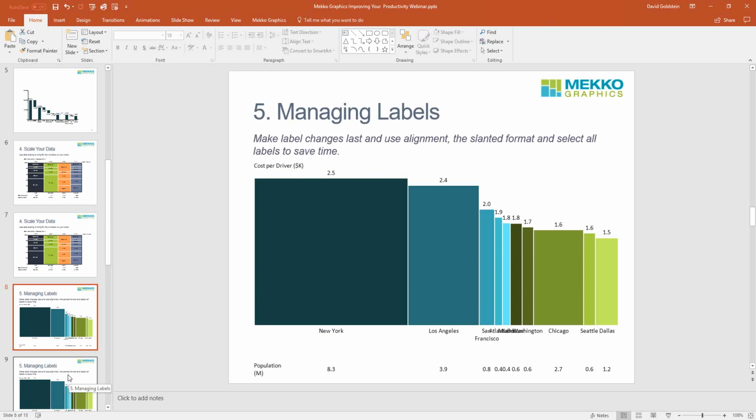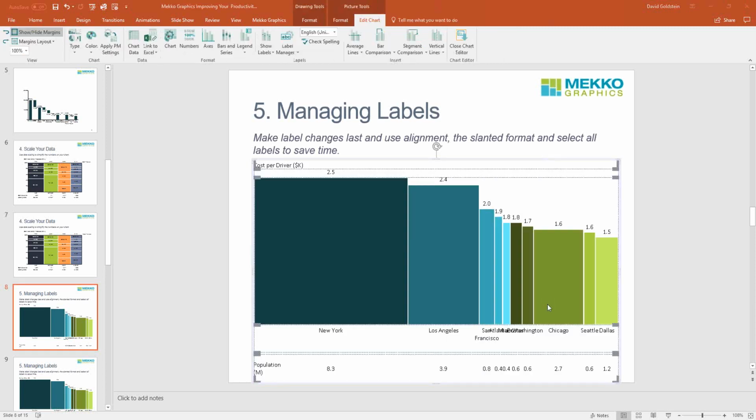Okay, next tip was managing labels. Sometimes you've got some really small bars in a chart, especially in a bar Mekko, but also in a Marimekko chart, and you want to figure out a way to display these bars more reasonably. So you've got a couple of options for that. One is you can highlight a label and just move it. And when you move it, it'll draw that little line there.